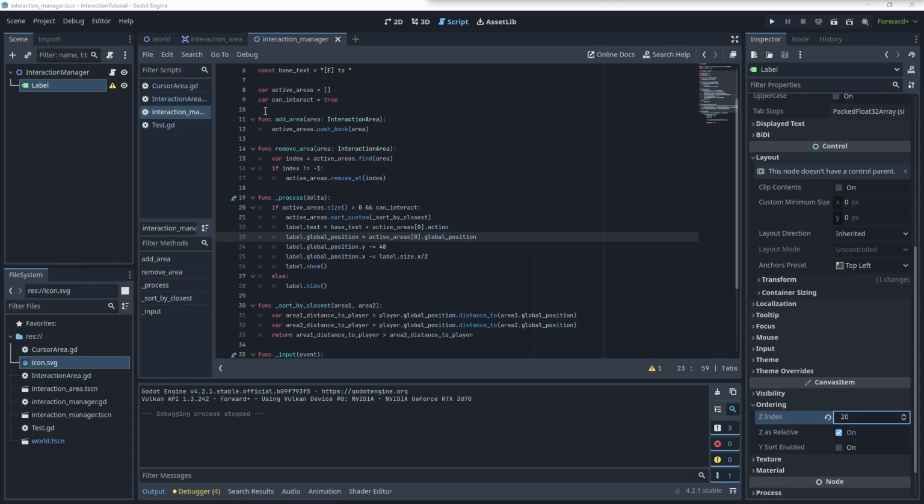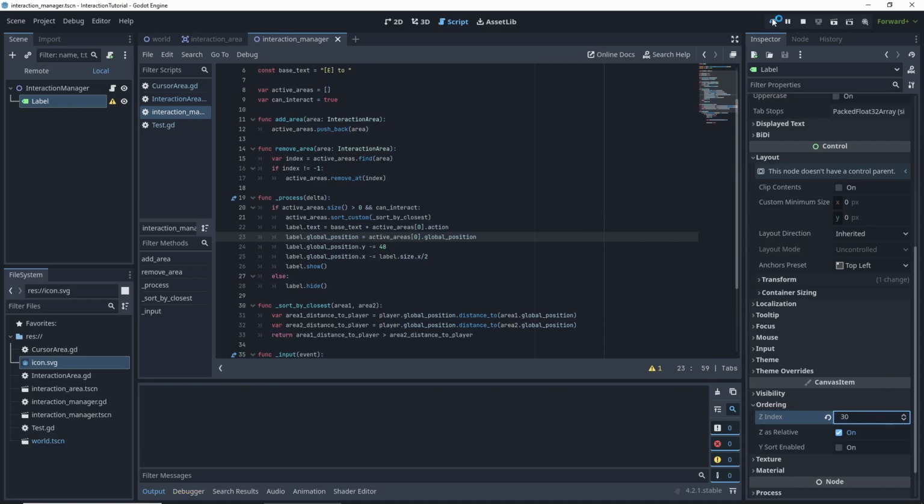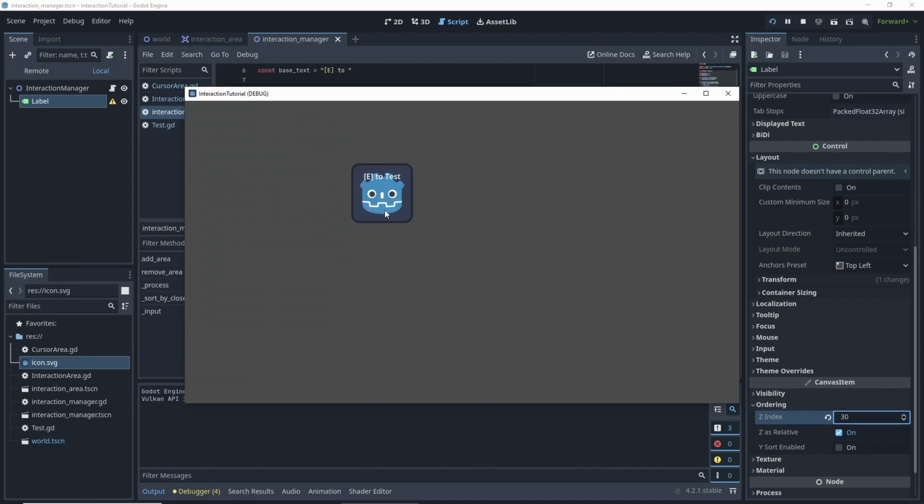All right, so I figured out the issue. The issue was my label. I needed to go and add on the interaction manager our label and add it to an index, and you can create it to whatever. I just added 20, you do 30, whatever you like. You can run your scene and you'll see it now, and if you hit E, you should see that your code runs, the interaction.